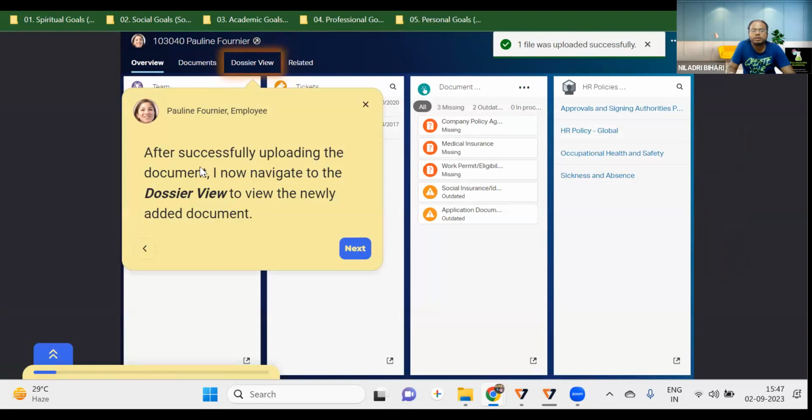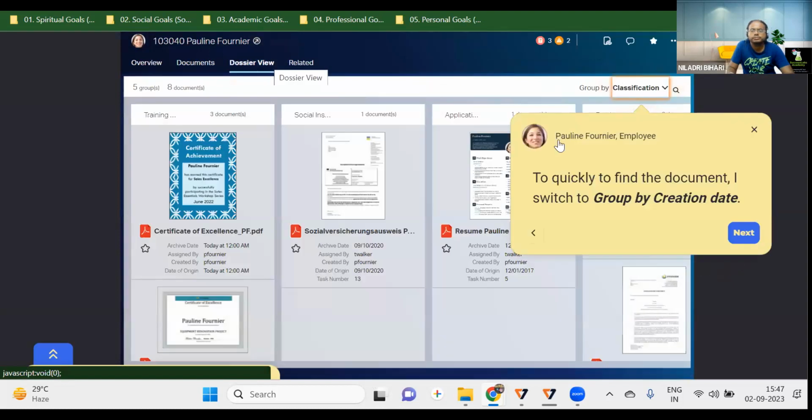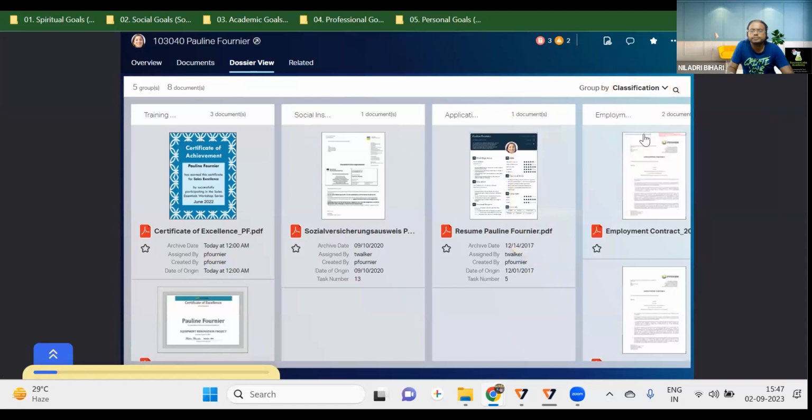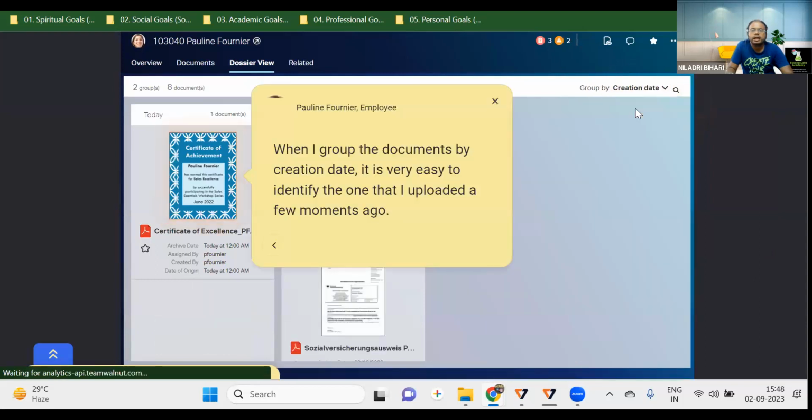After it is successfully uploaded, if you'd like to see the document you have newly added, you can go to the dossier view again, and by clicking the dossier view, quickly find the document. You can also group by creation date. Whenever you group the documents by creation date, it is very easy to identify the one that you uploaded a few moments ago. The recent one you will be finding here.